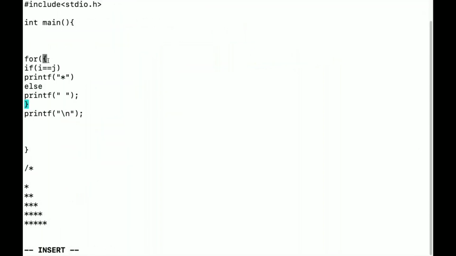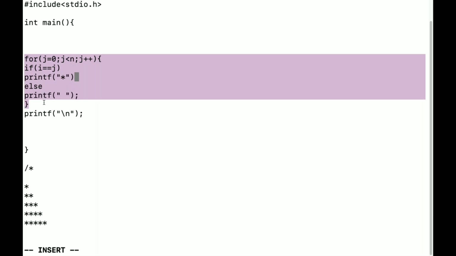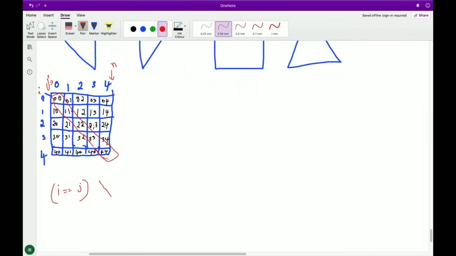So what I'll do now is j equal to 0, j less than n, and j plus plus. Okay, so I will open this and I have closed this. And this entire program should run how many times, guys? Again, it should run from 0 to 4.